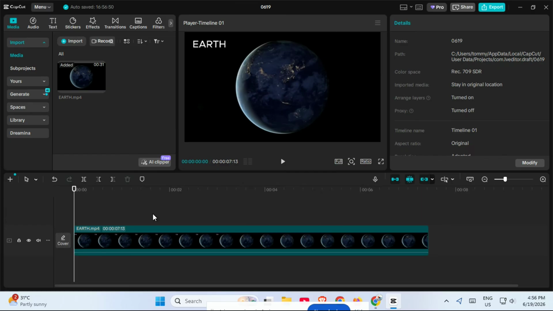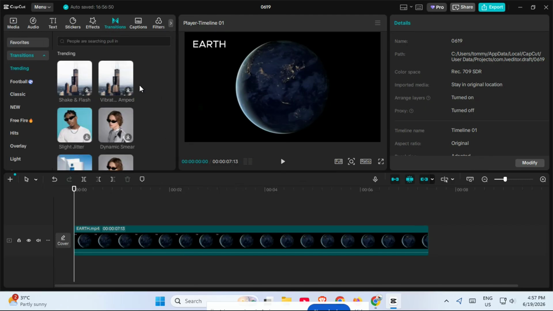After your project is open, look at the top menu area of the CapCut interface. This is where you'll find several editing tools and options for your timeline. Now click on Transitions. Once you select it, CapCut will show you the available transition effects you can use between clips. From there, you can browse through different styles and choose the one that fits your video best.